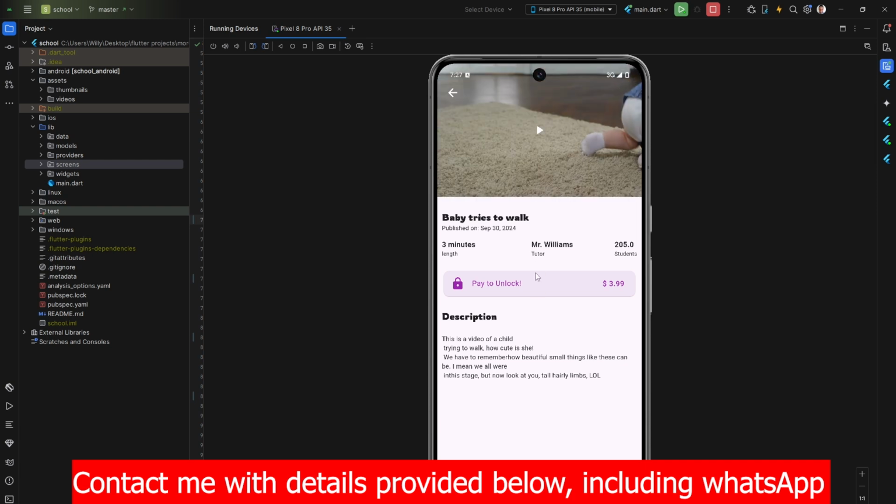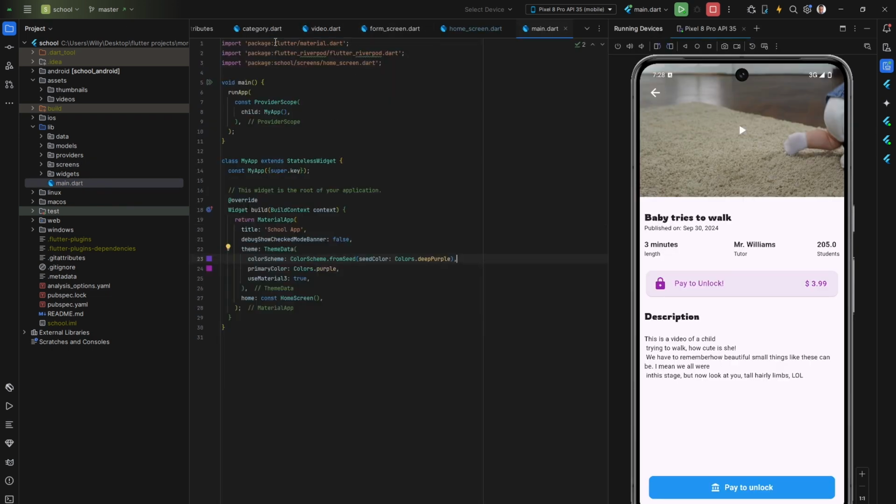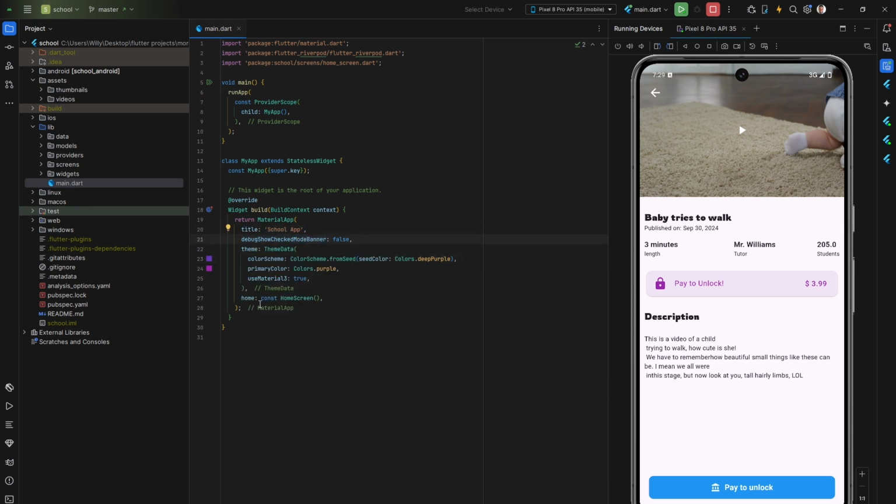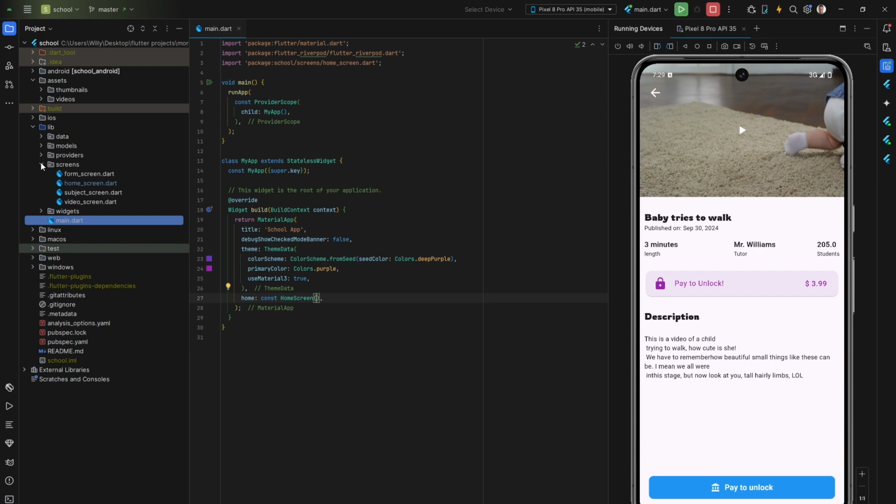So here I was just focusing on the UI. I did not connect this app to any database. All the data that has been used in this application has been created manually by hand. First, to understand this application, you have to go to the main.dart file. In the main.dart file, I just changed the title to school app. I set the debug show checked mode banner to false, and I set the home to home screen. So I created a new folder called screens, and in there I created home_screen.dart.